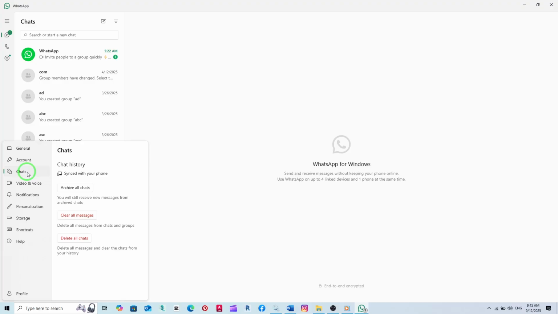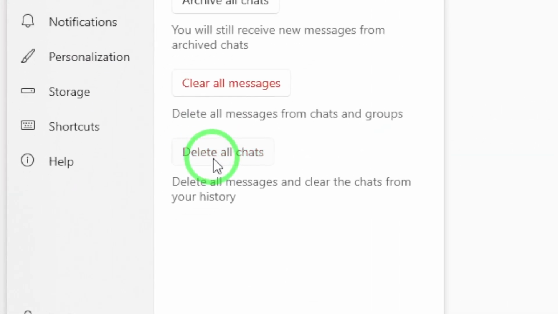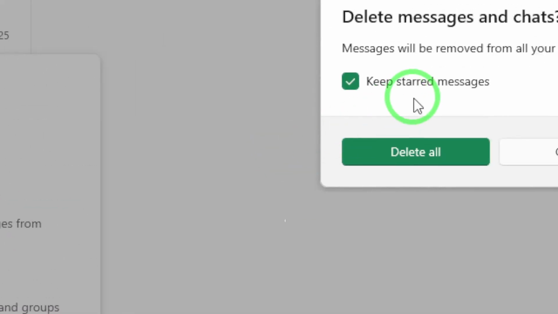Inside the chat settings, you'll see an option that says Delete All Messages. Go ahead and click on it. Don't worry, this won't immediately erase everything. It will give you a confirmation step, so you'll have the chance to review your choice.